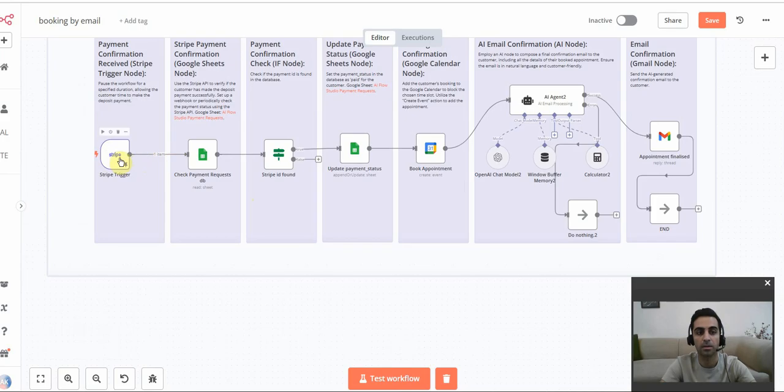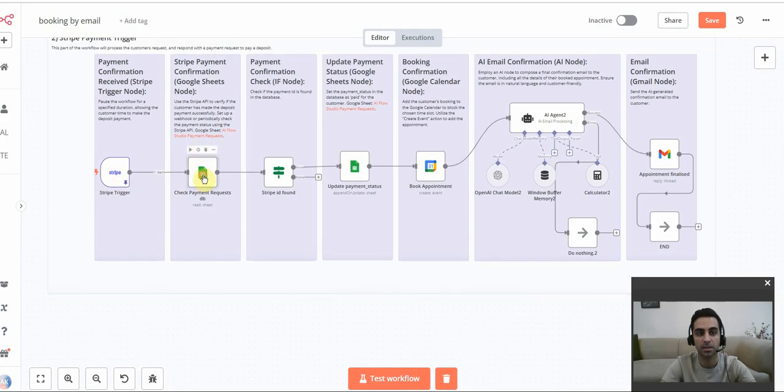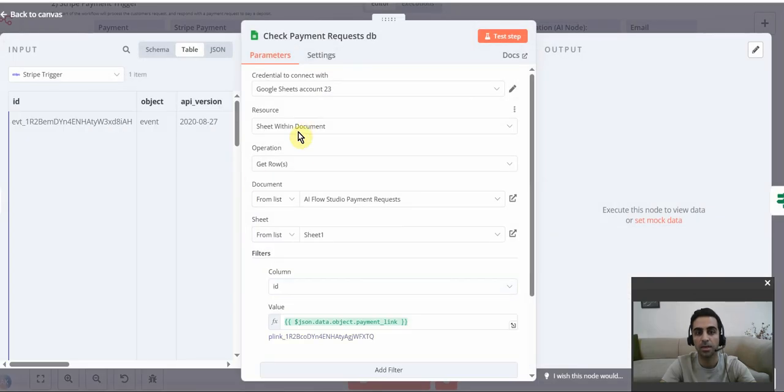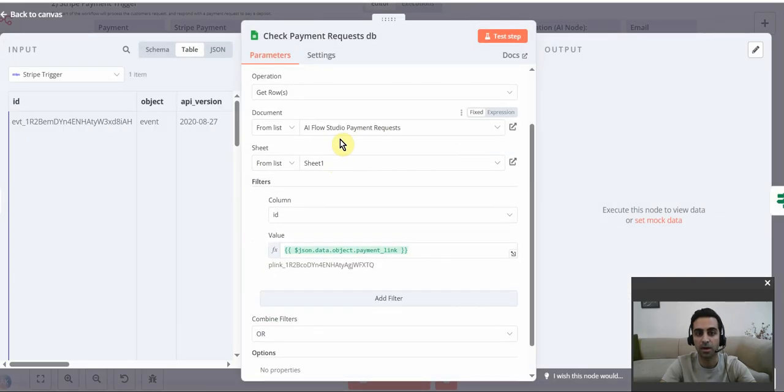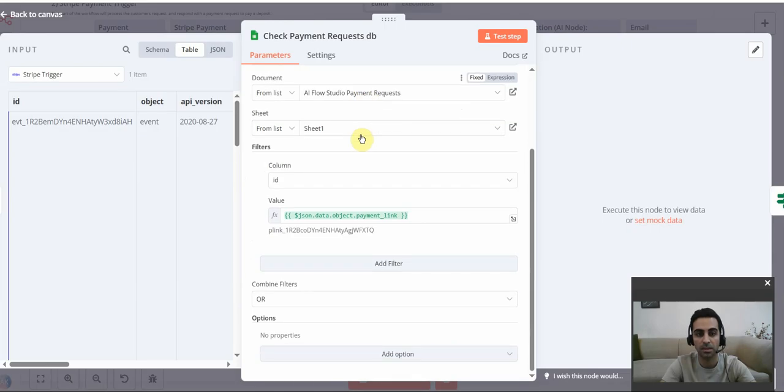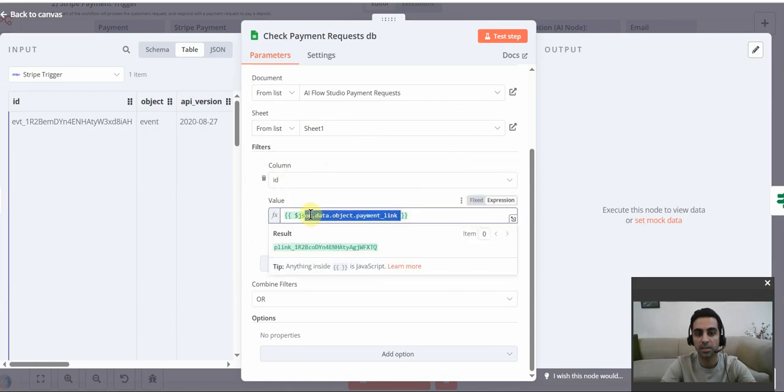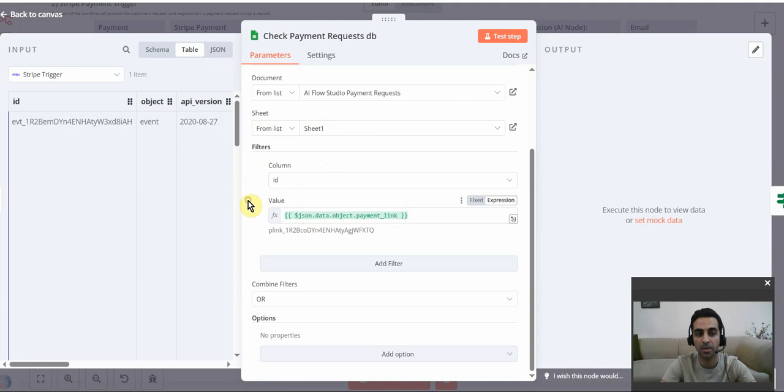And when the trigger starts, we check payment requests. This is a Google Sheet node that we use. Operation is get rows from AI Flow Studio payment request, the same Google Sheet that we checked. And also we have to filter that the column ID is the same as JSON data object payment link. We want to get that specified row of our Google Sheet, which is related to the exact customer.